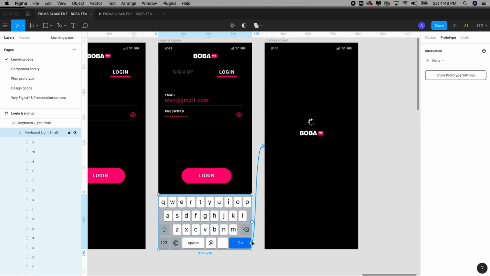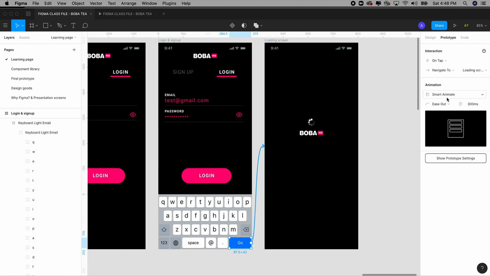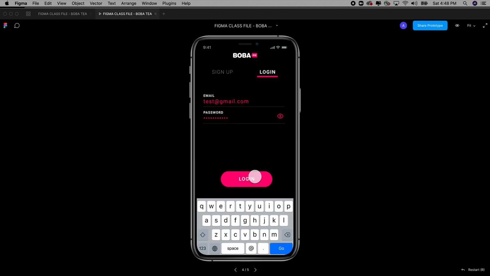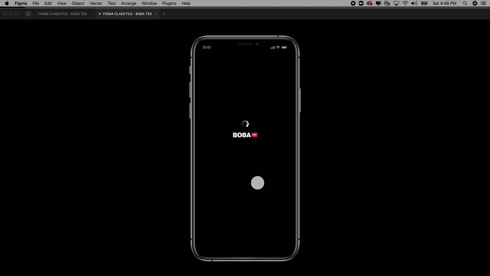A lot of times with prototyping, it's just play with it. If you don't know what to do, it's kind of fun just to see different transitions. Let's see what smart animate looks like. I think the logo is going to come from the top and move all the way down is what I think is going to happen. Yeah, that was pretty cool. We can keep that. And now you can see that loading GIF actually working. So this feels like a real application.